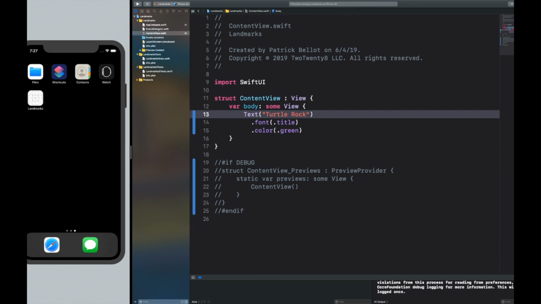To customize a SwiftUI view, you call methods called modifiers. Modifiers wrap a view to change the display or other properties. Each modifier returns a new view, so it's common to chain multiple modifiers stacked vertically. Okay, so that's exactly what we have right here with the text Turtle Rock .font .title, which is the format, I believe, of what it's going to look like, and .color .green.